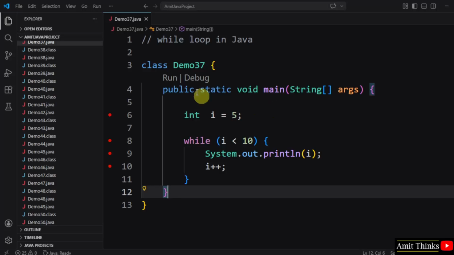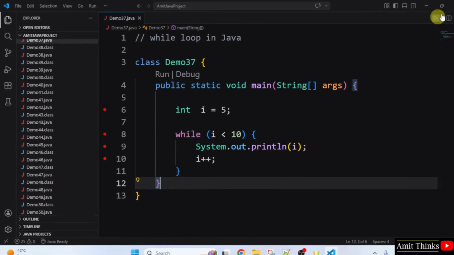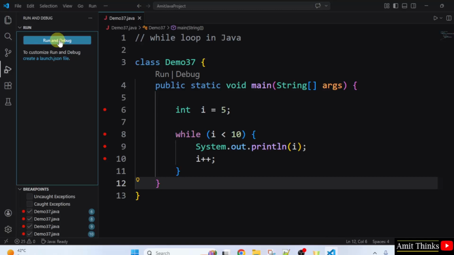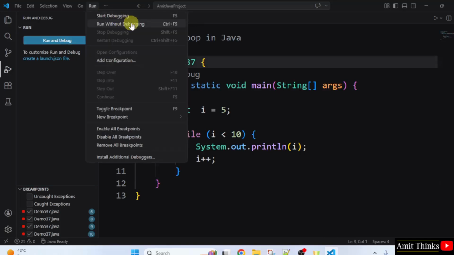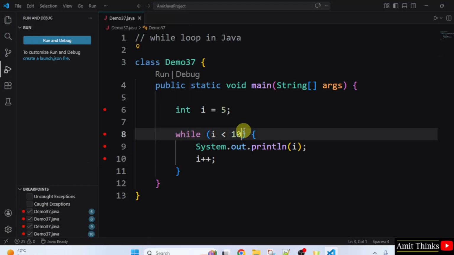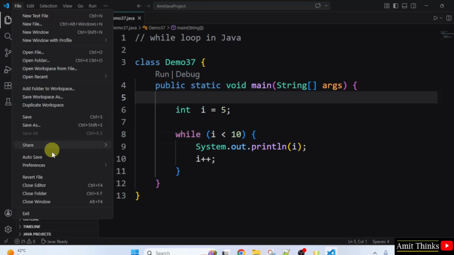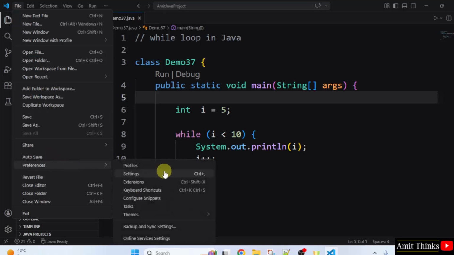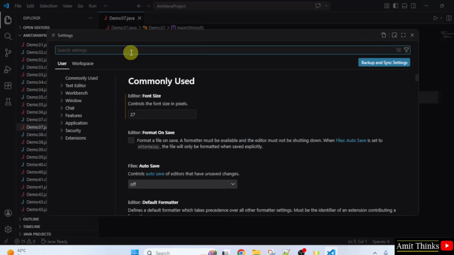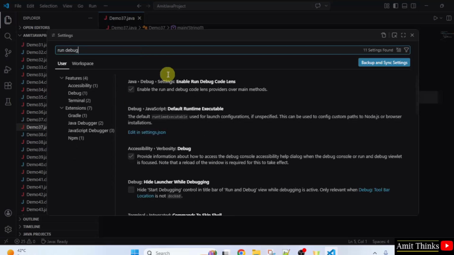To click on debug, you can either click debug here, or you can select this and click debug Java. You can also click run and debug here and select run and debug. With that you can also click here and select start debugging. So if you're not getting this run and debug option, you can go to file, then preferences, after that settings, and here just type run debug, and this option should be checked. It is already checked. Okay, that's why it is visible.